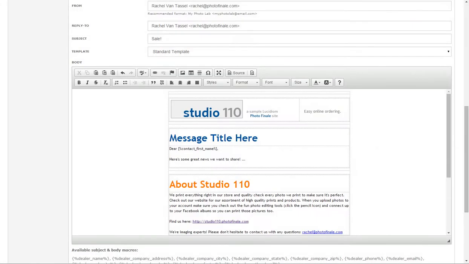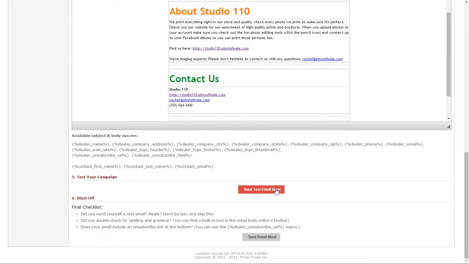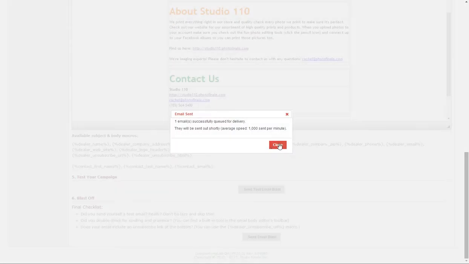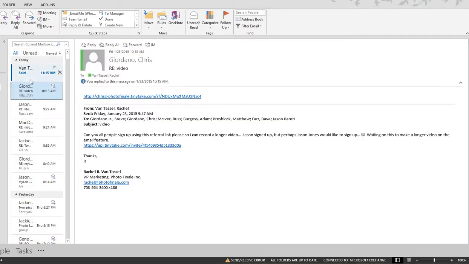You want to make sure after you've customized your email that you test it. So we've got a test email button here. I'm going to go ahead and send myself a test. It queues up in our system and then sends out. After you've done your test and you've taken a look at the email, sometimes after you send a test and you see it actually in an email system, you might notice some things to change.